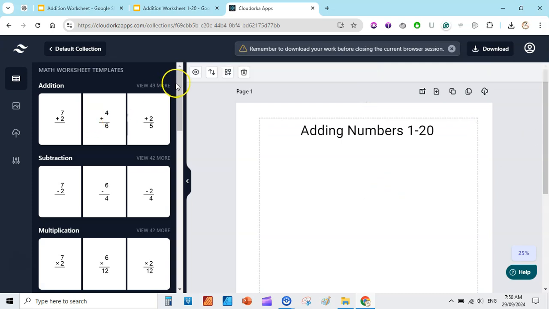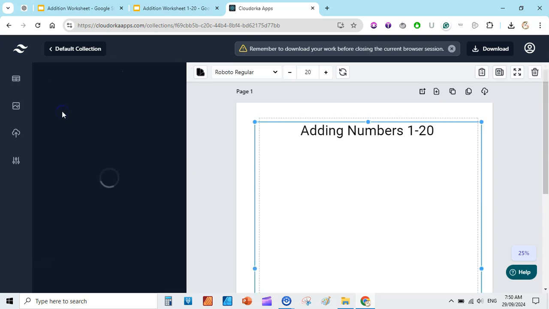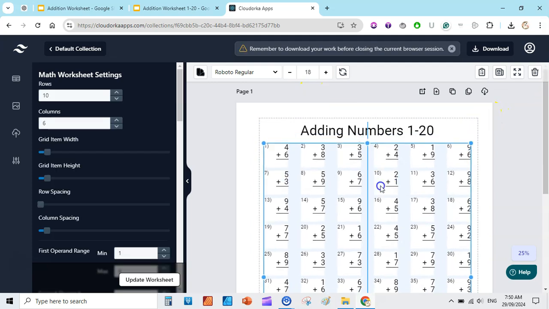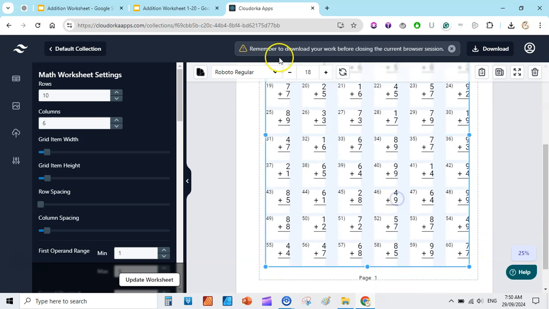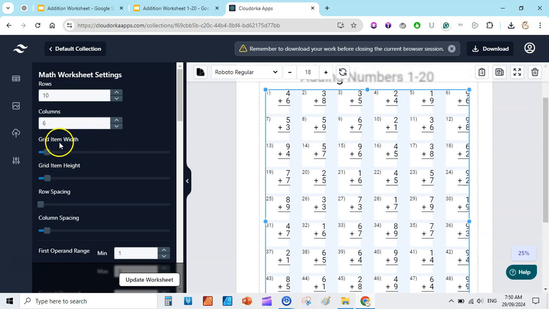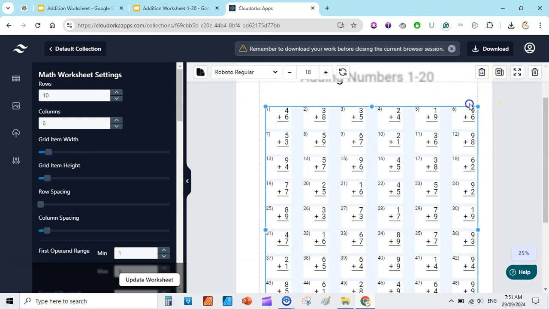Then we can go to the view mode and select the type of addition problem you want to create. Just click here. It will quickly add the whole worksheet on the page. Just reduce its size, place it here. You can also change the font size. You can also change the spacing, like the grid width should be a bit larger so that it's not cutting from the edge. Change grid width here.